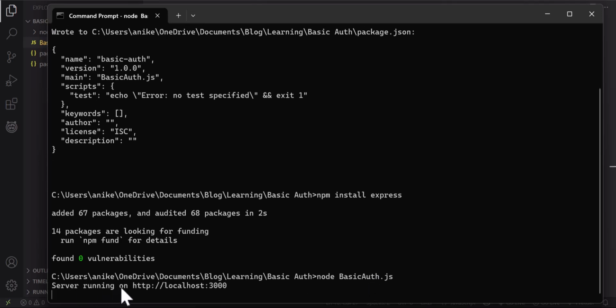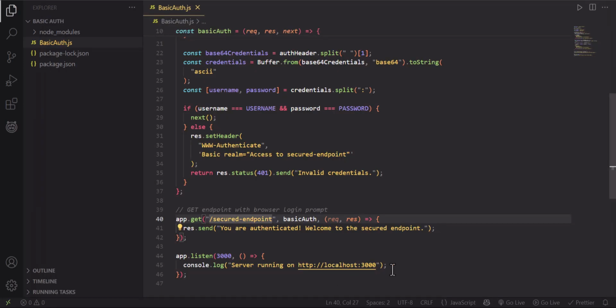You will see server running on HTTP localhost:3000. What is this? If I go back to my code, it is this line which is getting logged. So what has happened here is, when I started the Node.js server for this JavaScript code, the Node.js server is running on this port, and what made it do so was this app.listen and 3000. This is the port number.